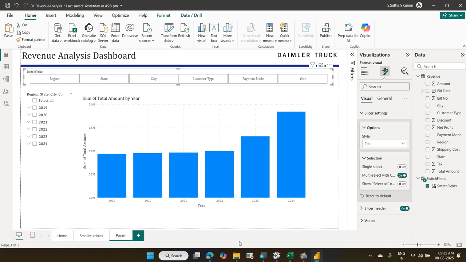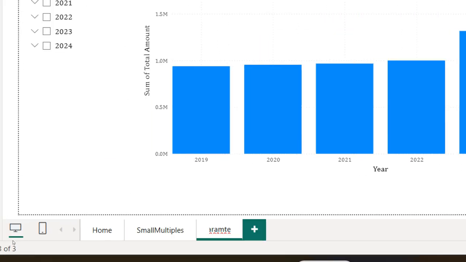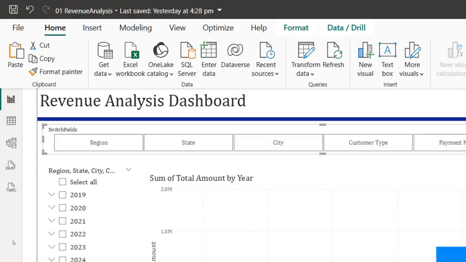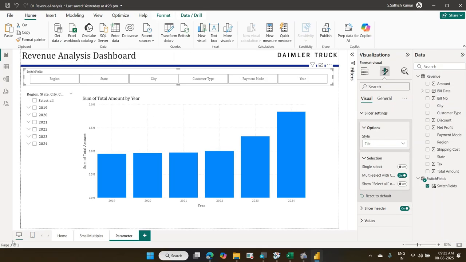Select the slicer, format your visual, this one, visual, selection, last one, select all.